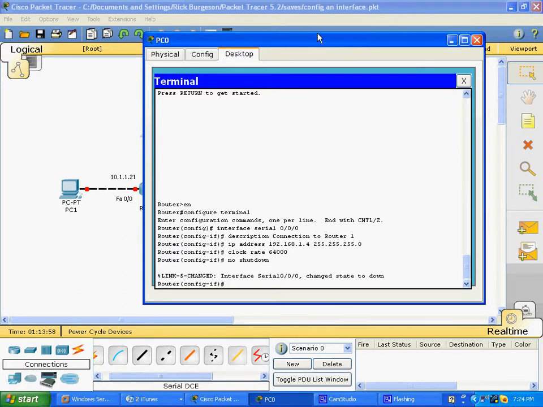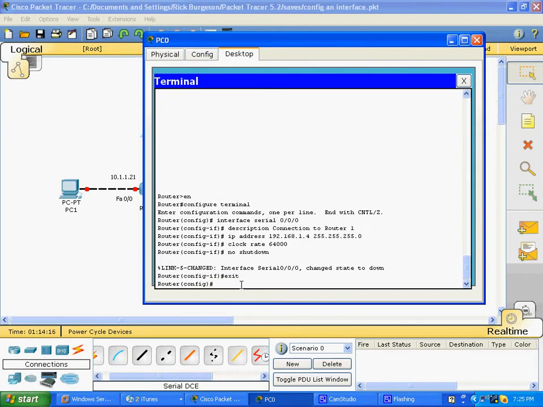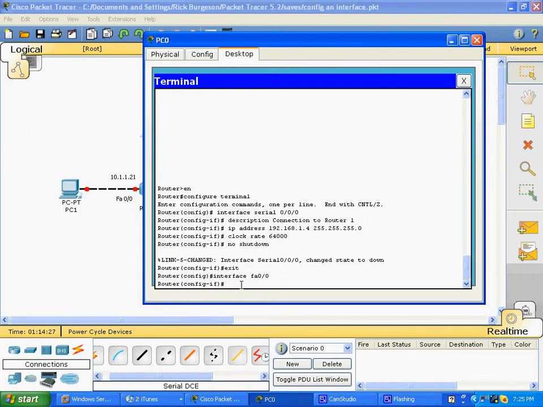Okay. We configure the fast Ethernet port, which is on the other side of the router, FA0/0, in the same way, except there will be no clock rate configuration because this is an Ethernet port. It doesn't require a clock. So we'll exit from this interface configuration, and we will select interface FA0/0 to configure.